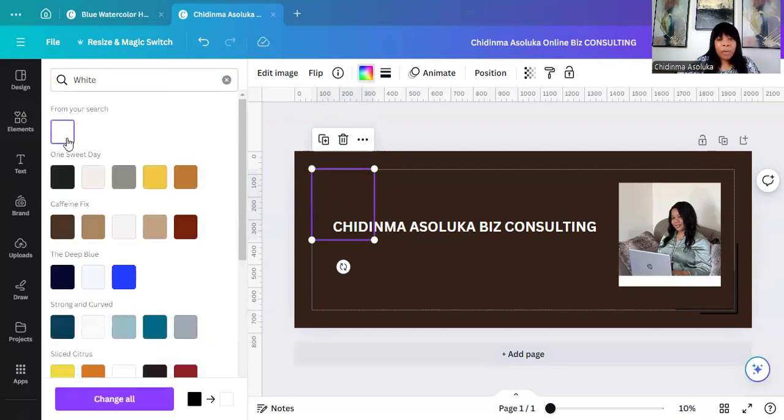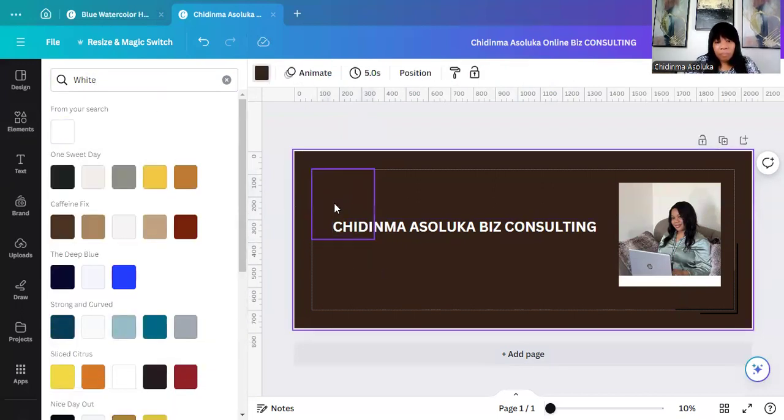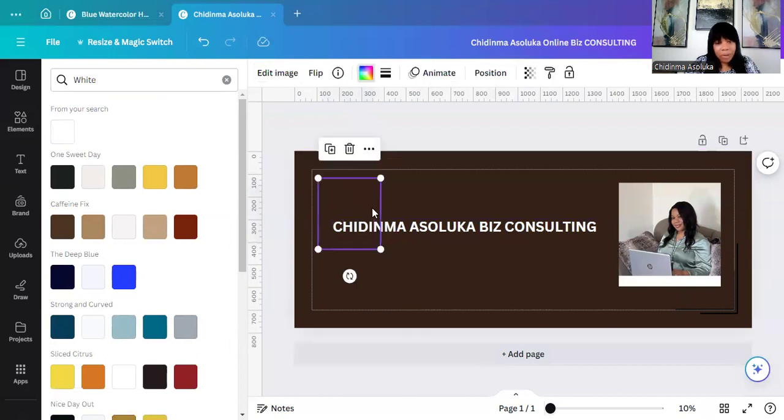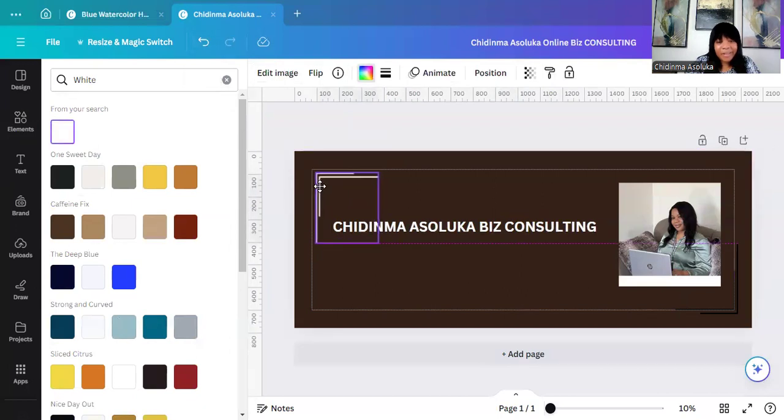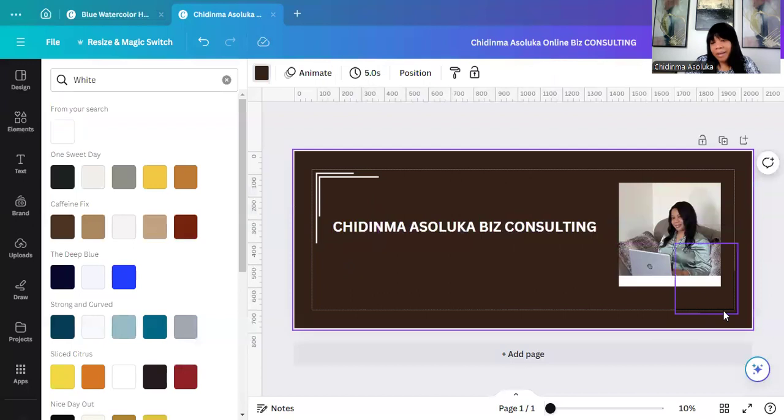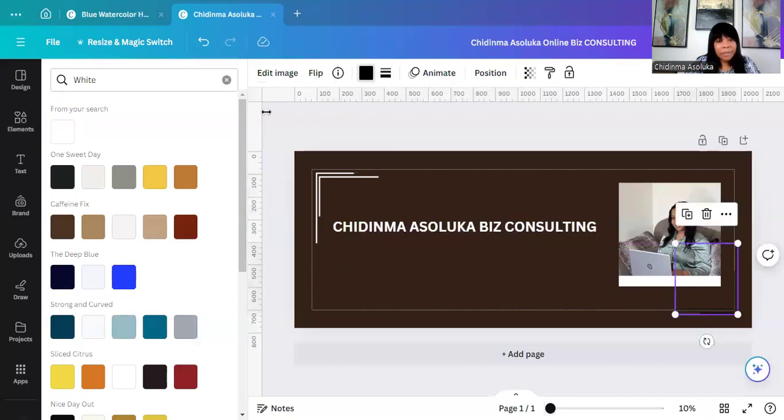Okay, so I choose white color. Did it disappear? Okay, so let me see. Undo. Okay, so now I see it. Good, good, good. This is good. So, and then I have this one right there, and then I'm just gonna do the same for that one.